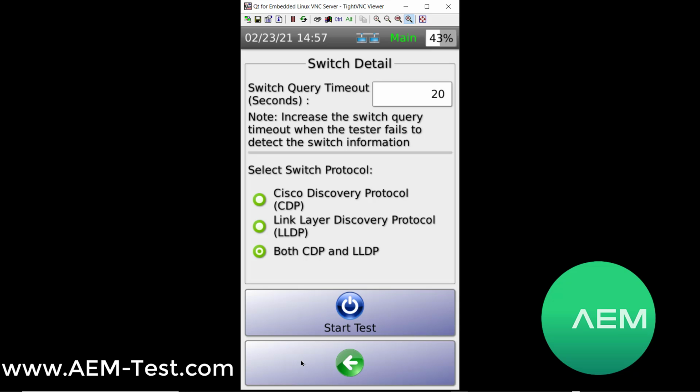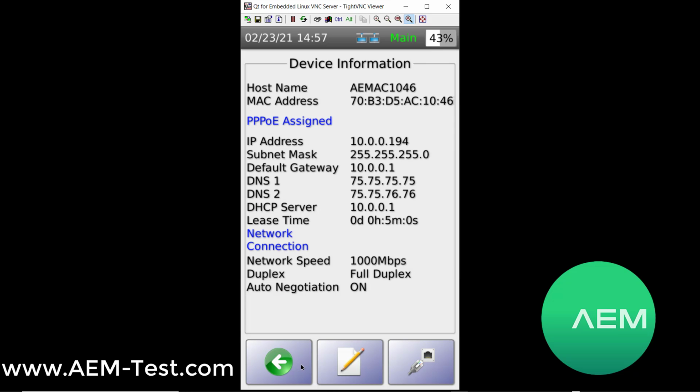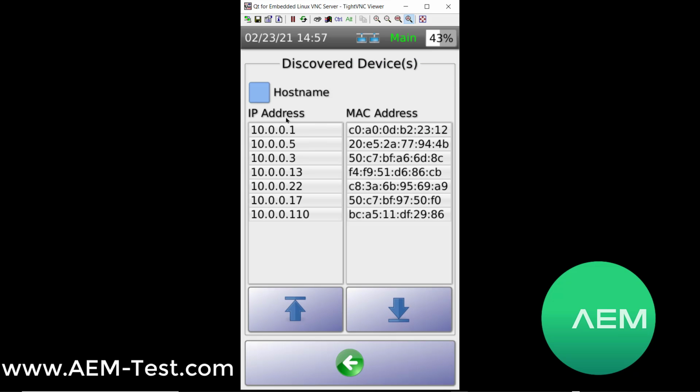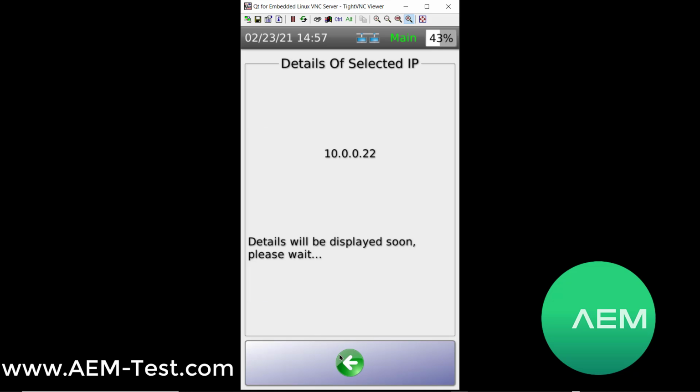We'll go back to our discovery screen. And we've started to discover some devices here. If we click on the list of discovered devices, we'll see it's still continuing to build. I can see IP addresses and MAC addresses of the devices I've discovered. And we can click on one of these devices and pull additional information if it's available from the switch.